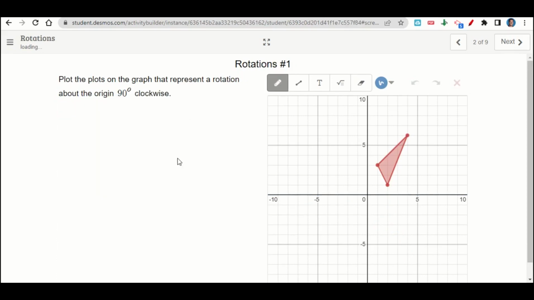Now it says plot the points on the graph that represent a rotation of 30 degrees clockwise. So what I want to do first is figure out where I'm going to end up. So if I go clockwise, the clock goes like this. So I know I'm going to end up here in this box. So I'm just going to put a little star here just to remind me that's where I'm ending up.